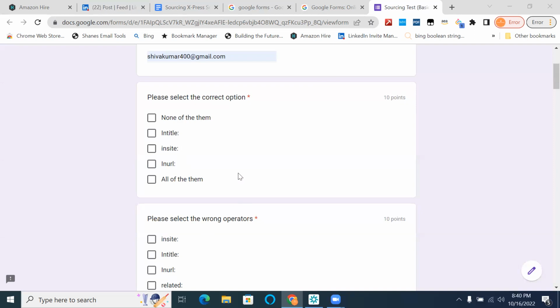Because, Shiv, in title and in URL, the first letter is capital, right? And there is nothing like insight as an operator. Awesome. So in title as well as in URL, the I is capital, and insight does not exist, it's site, colon. That's the reason none of them is correct. And one of them is correct, so definitely all of them is also wrong.